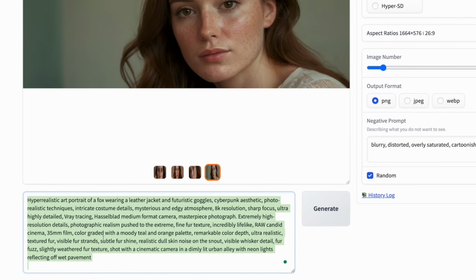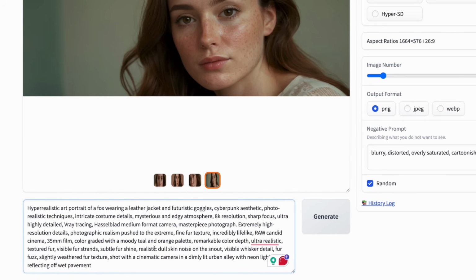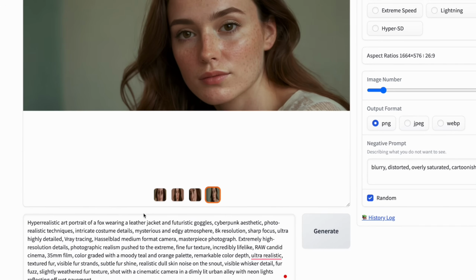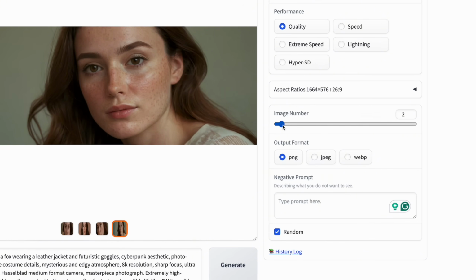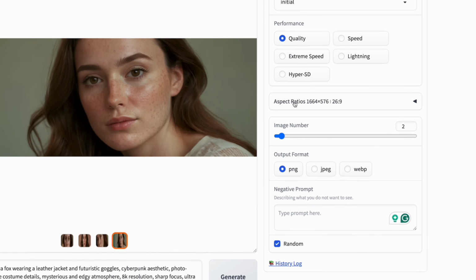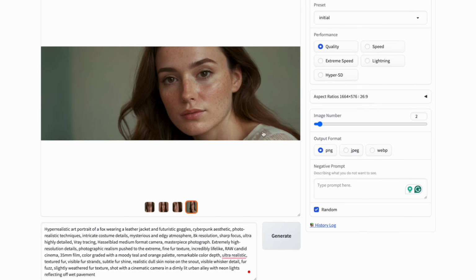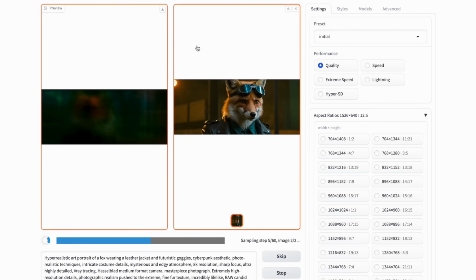Okay, let's try the next prompt. So here we have the next prompt, a very long one again. We don't have any negative prompt here, so let's just remove that. In this case, let's just create 2 images, but we will still want to have high quality. So let's hit generate.